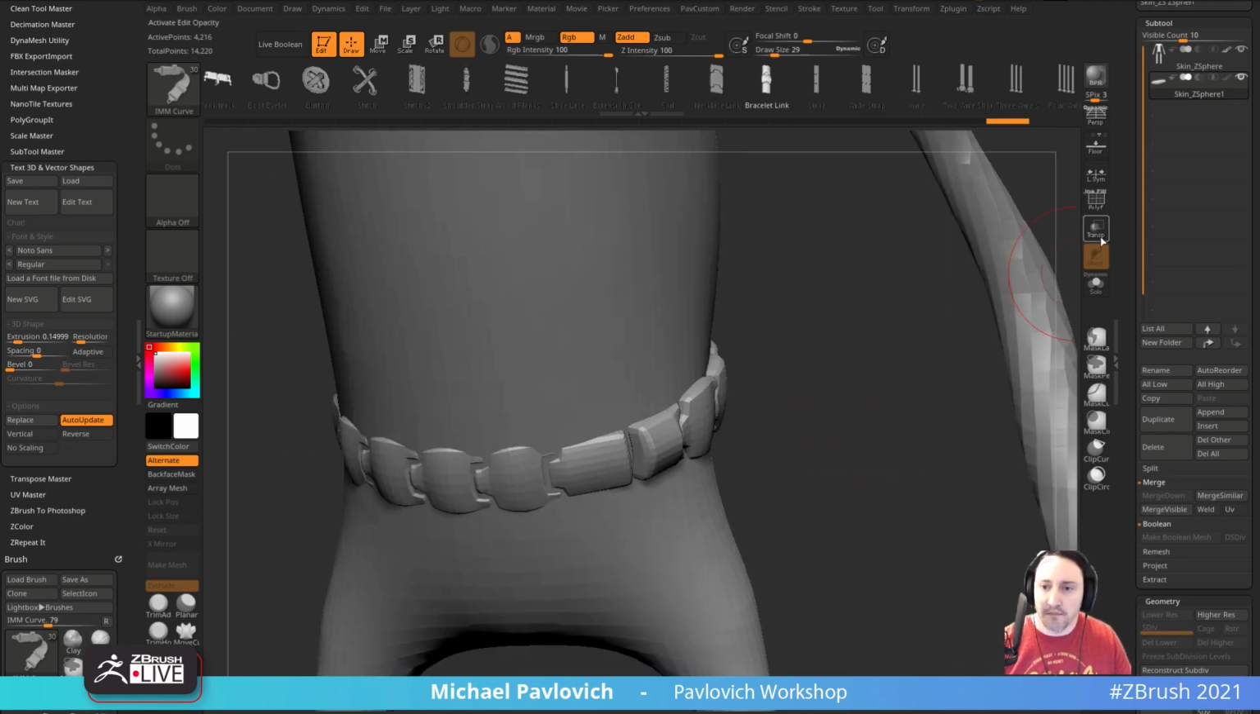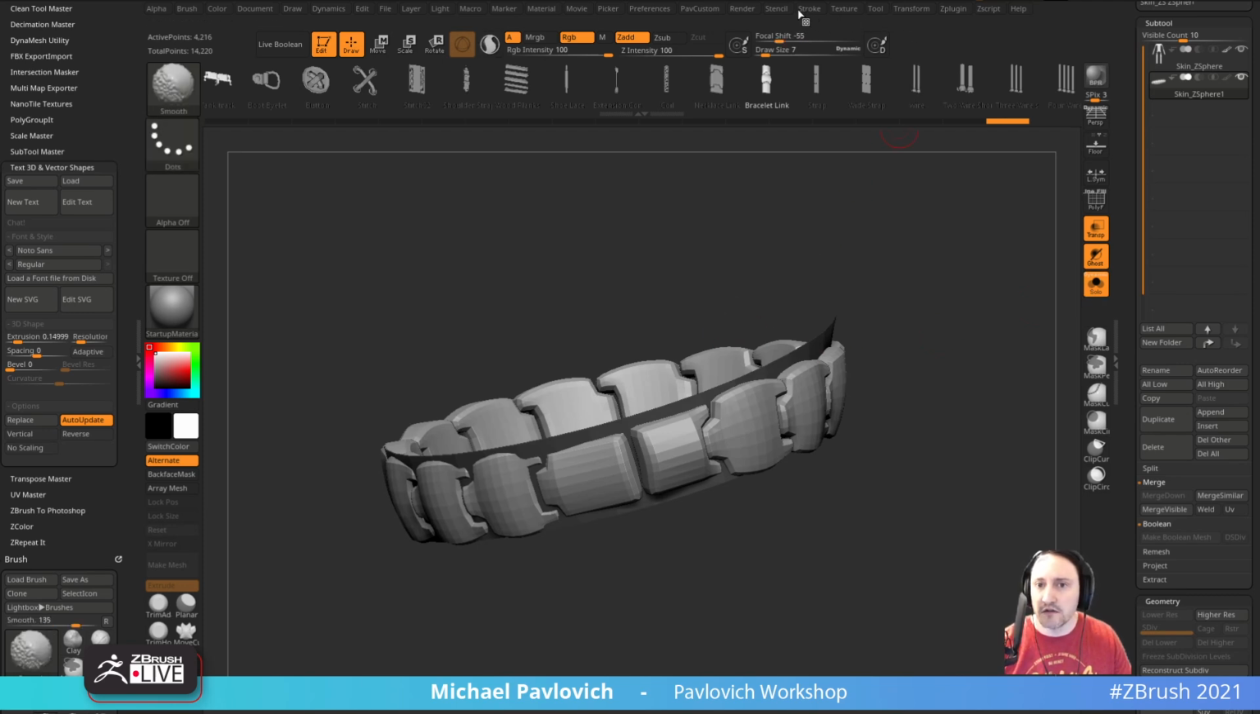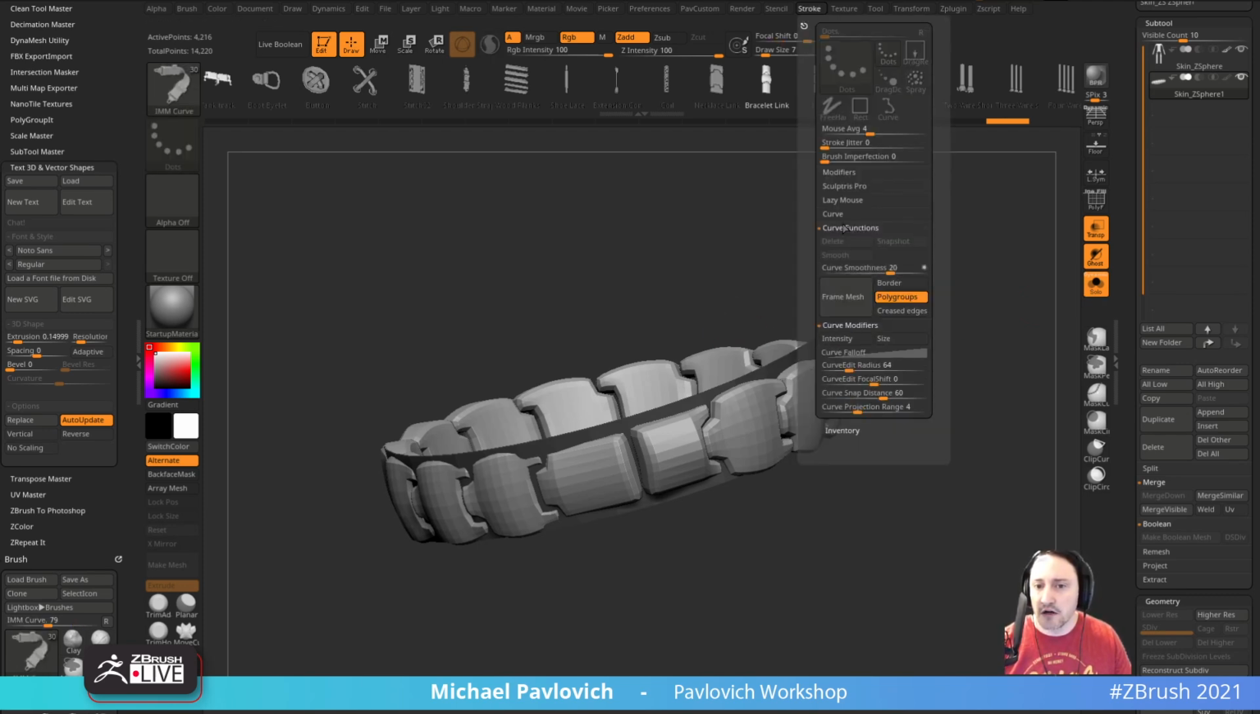So now you go here, tap off, just to kind of get rid of that. There was actually a question too, if you can't tap off, just go in here to Stroke, Curve Functions, and Delete, and you can get rid of that.